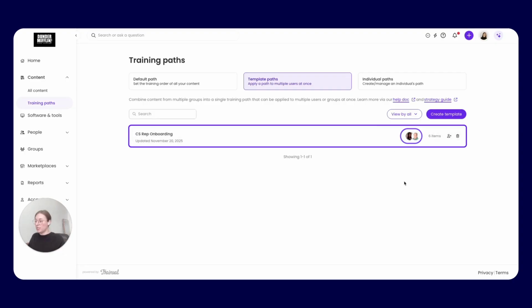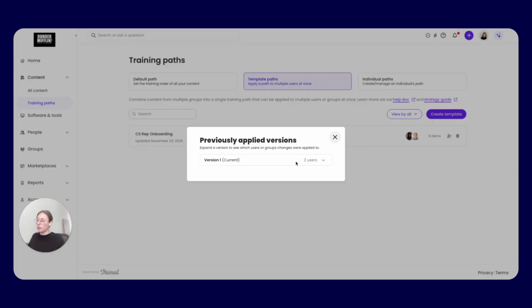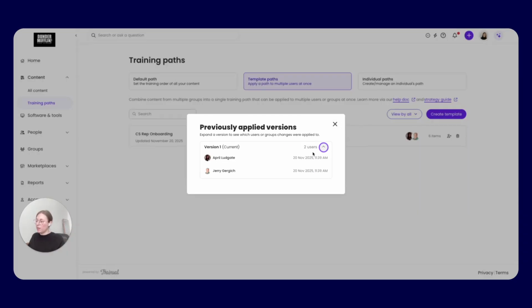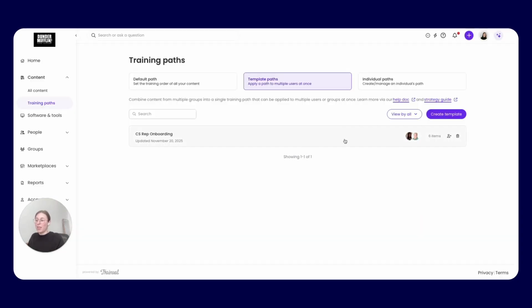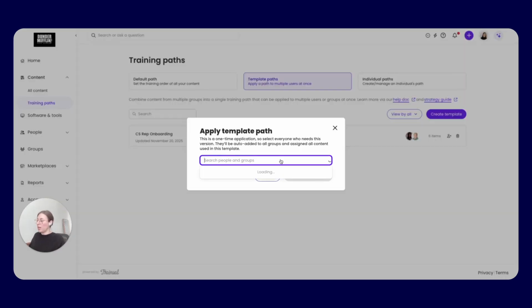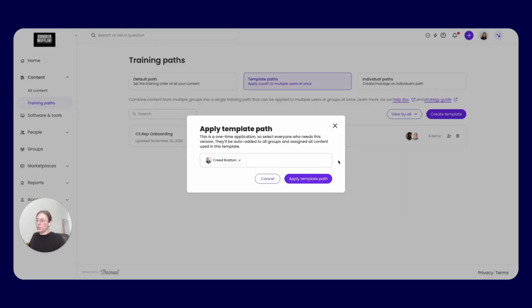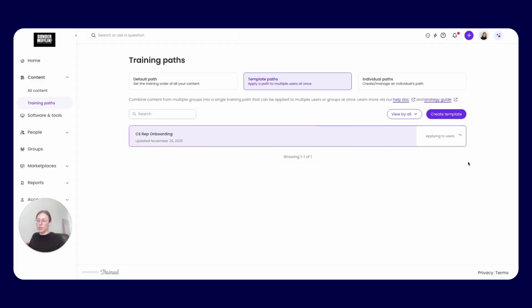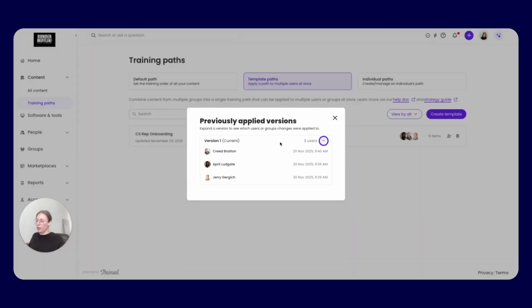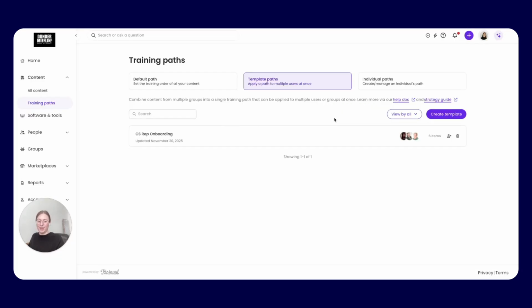Once applied, you'll see that I can see the users who this template has been applied to. I can actually click on their avatars and I can expand to see that, okay, April and Jerry have had this version of the template applied on November 20th. If I need to add anybody else, I also have the option to quick add. So let's say we actually hired someone else. Creed's coming in, and he also needs to get this template. I can apply that template directly from this section and click here to see, again, all of the users who have this version of the path applied.